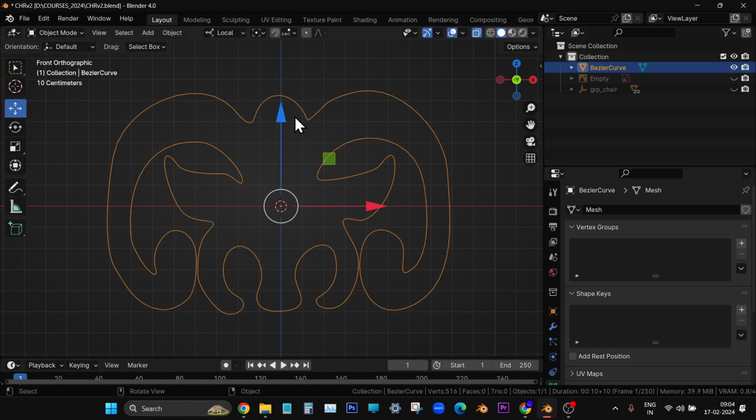Now it is an object. It is no more a curve. Before, when it was a curve, we cannot press fill, or we cannot call them edges, vertex, faces, and all. Now, since it has become a mesh, we can fill the space, face. So like that we can do. It is a mesh. It is an object now.